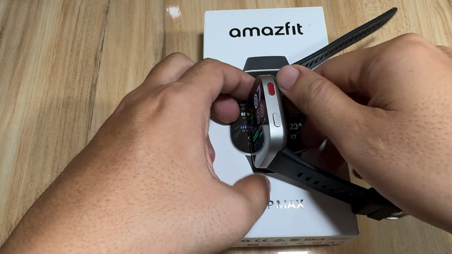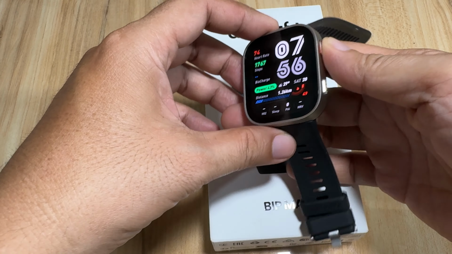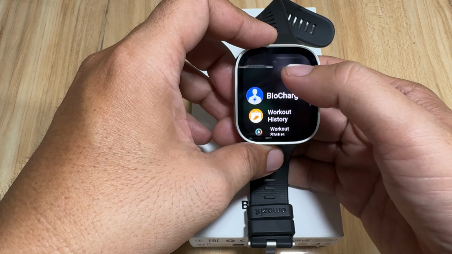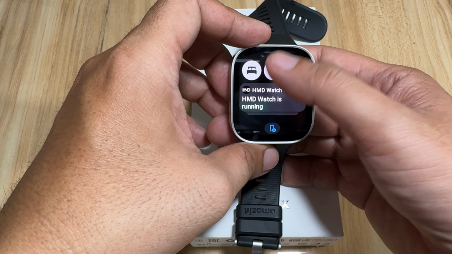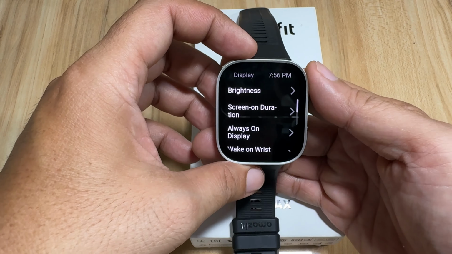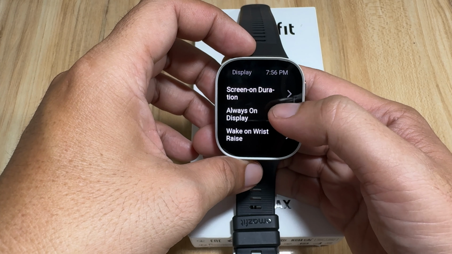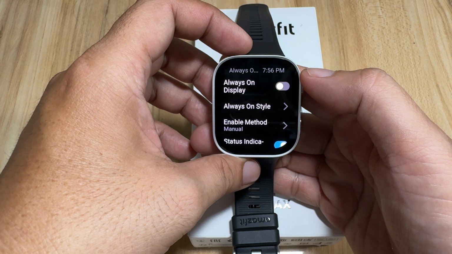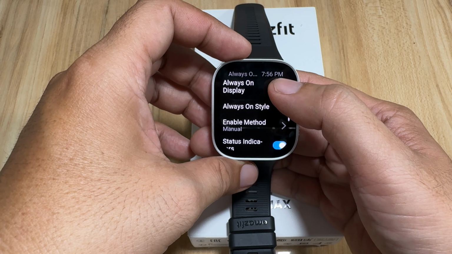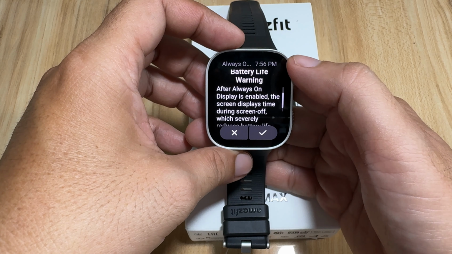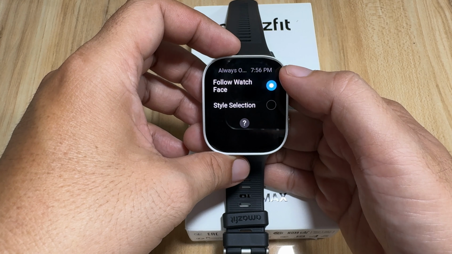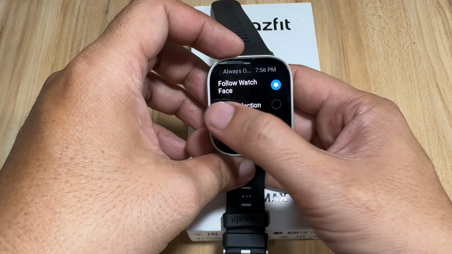Okay, so let's begin and explore the Amazfit BIP Max. We received some queries about the always-on display of the wearable, so we'll focus on that first. We have here the display, the screen duration, as well as the always-on display. You can activate this, and we have an option here. If I activate this one, there is a battery life warning. For the always-on style, you have an option here: follow the watch face, or style selection.